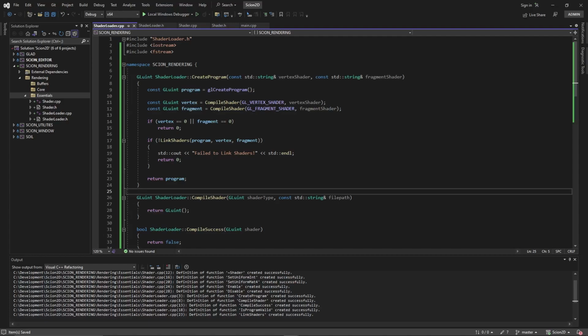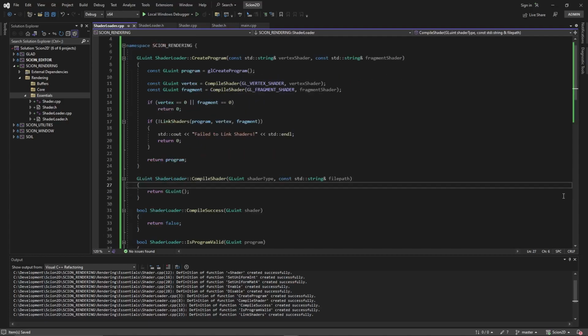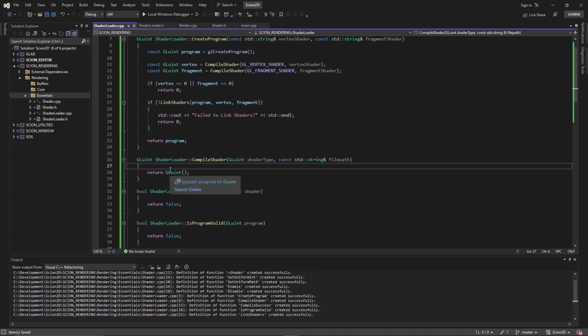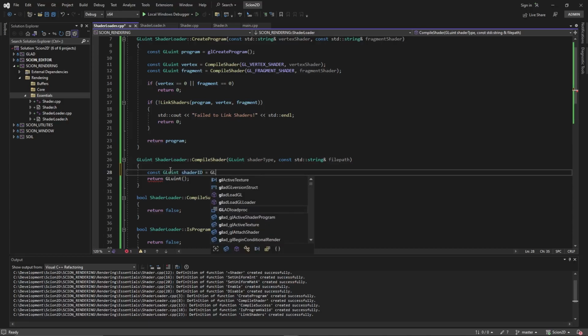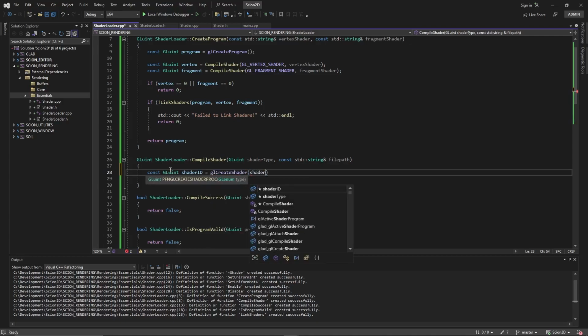All right. So now the compile shaders function is our meat and potatoes. This is where we'll actually start creating the shader. So let's get into this. So the first thing we're going to want to do is go const GLuint shaderID is equal to glCreateShader, and that takes in our shader type.